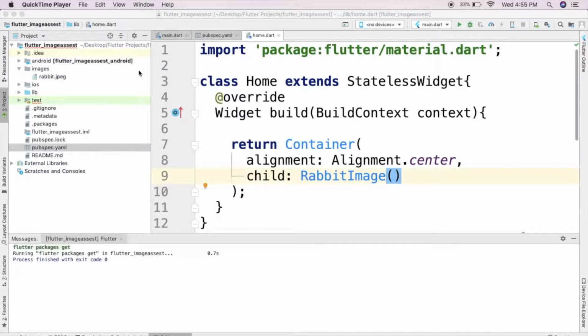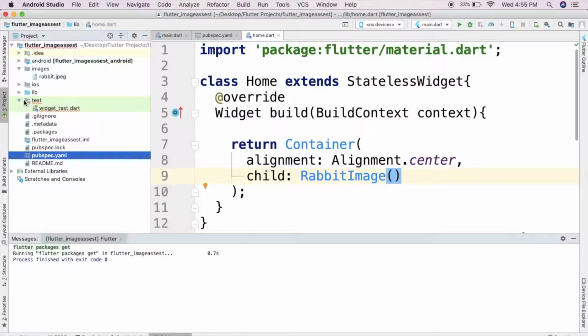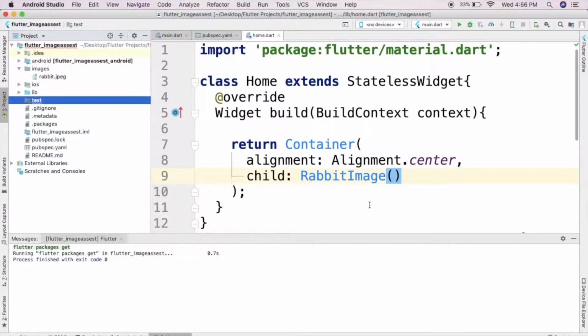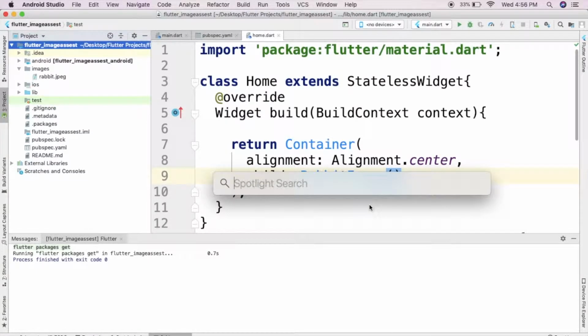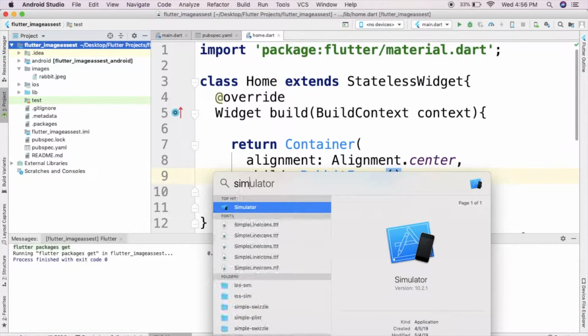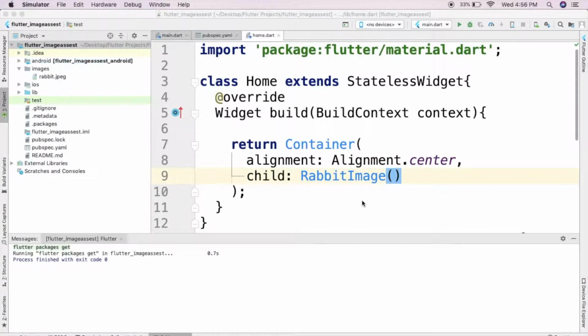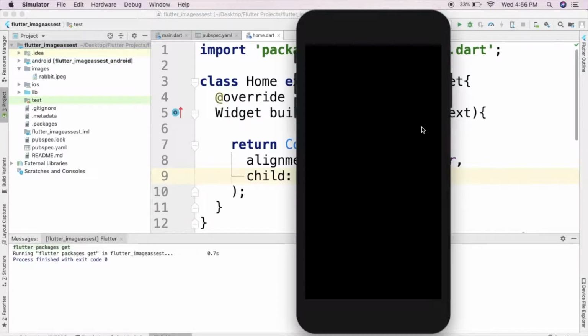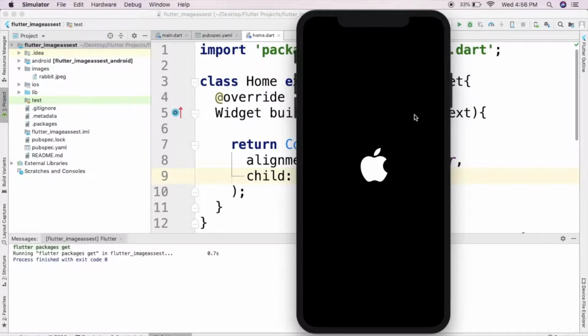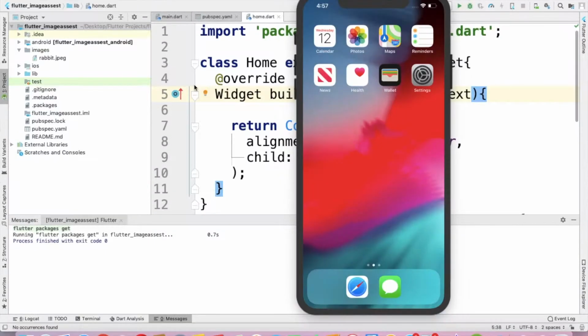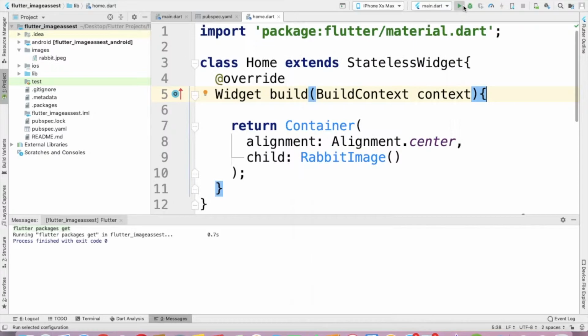Now we can run our app. Before running the app, I'm going to remove widget_test.dart file in the test directory. Now command and space and search for my simulator. Also you can use your Android emulator in Android Studio. You have to open it from your Android AVD manager, but I have the iOS simulator from my Xcode. Now I'm going to run this app.